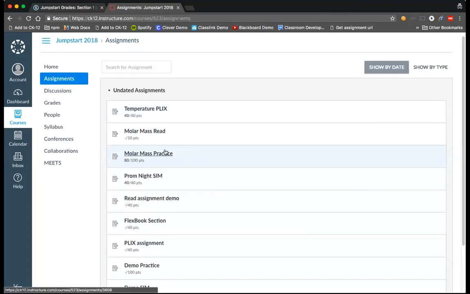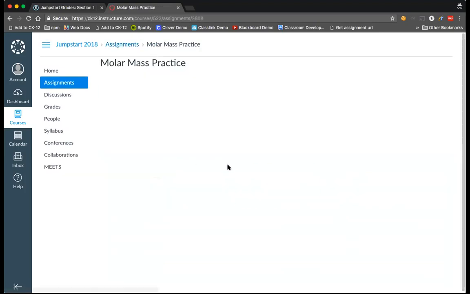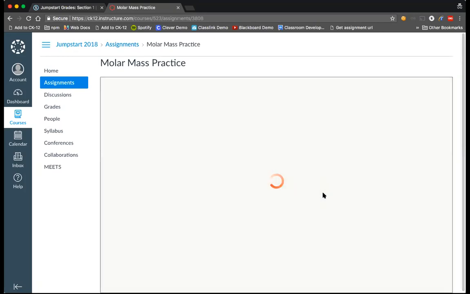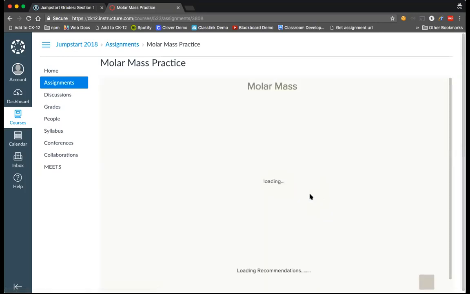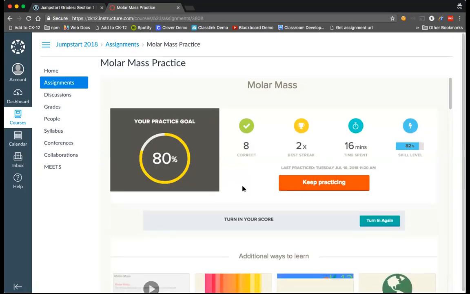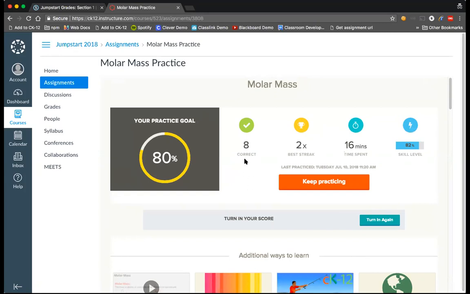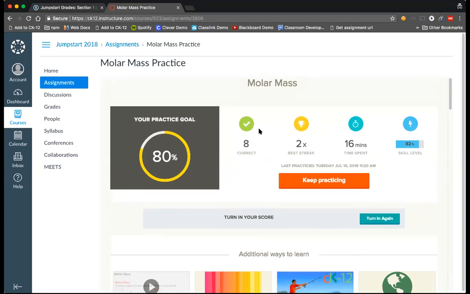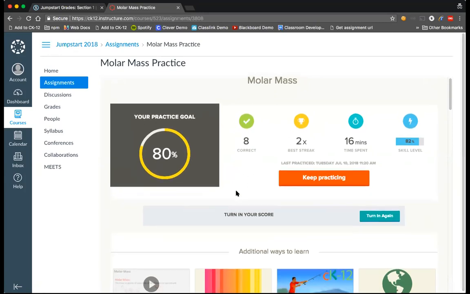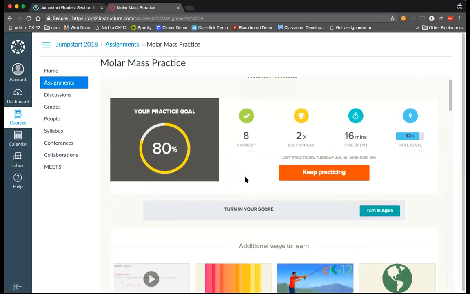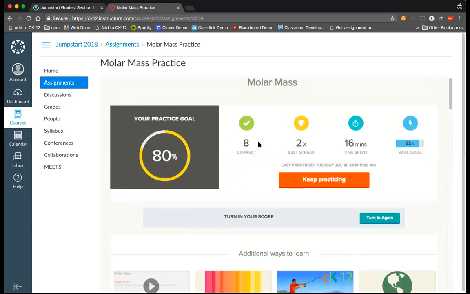And then for the practice assignments, once this loads, I've already jumped through this. I had previously gone through this assignment, so this is why it's already showing as an attempt was made. But I will point out on these reports here, it gives you a breakdown.